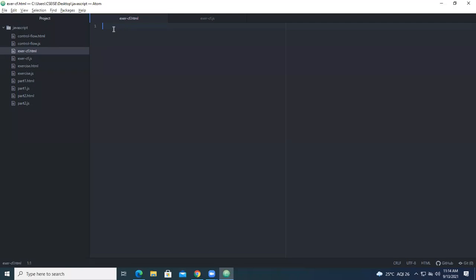So come for the HTML part. So take the HTML tag. So go for the title. So what's the title you can take? Exercise hyphen control flow. Okay. So under body, you take an HTML. So take it as sales report.